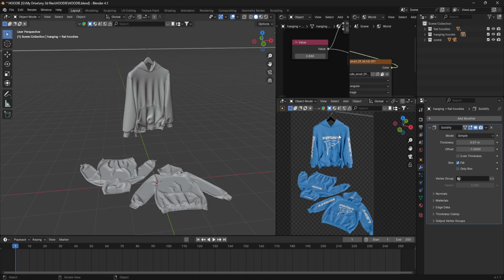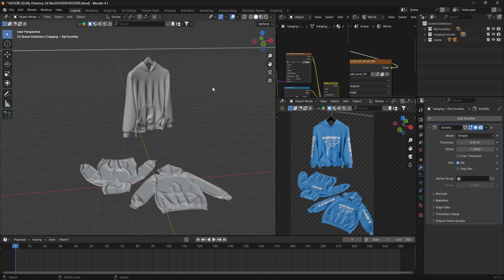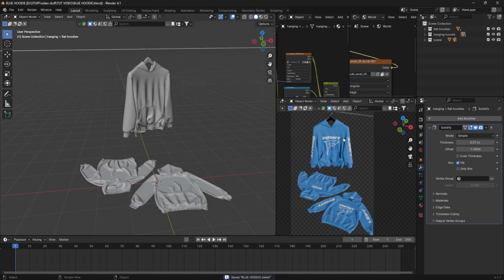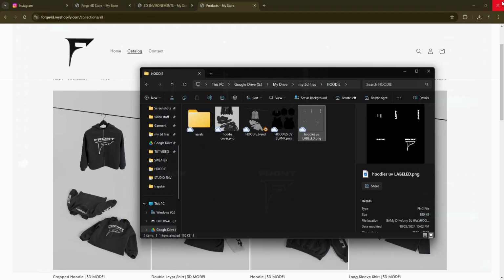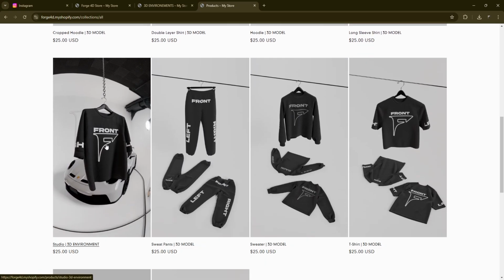Then after you have your clothing with the color, the design, and everything you need, you can Control Shift S to save it, and then I'm gonna save it here, name it blue hoodie. After you have your clothing saved on a separate file, you can close out of this and also your design. What I'm going to show now is how to bring it into a scene like this.